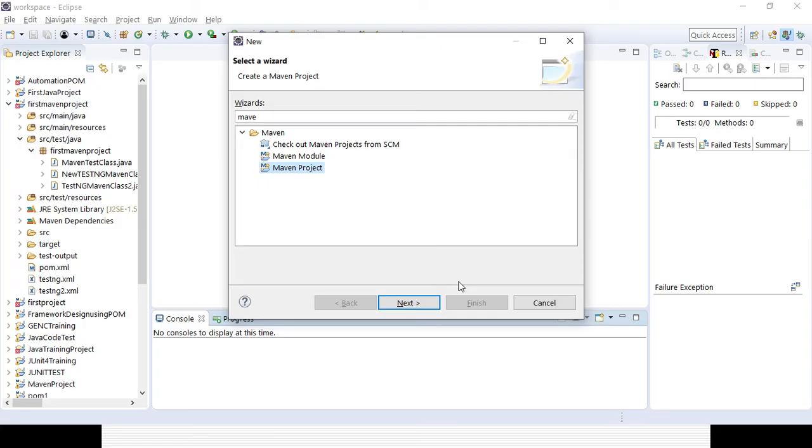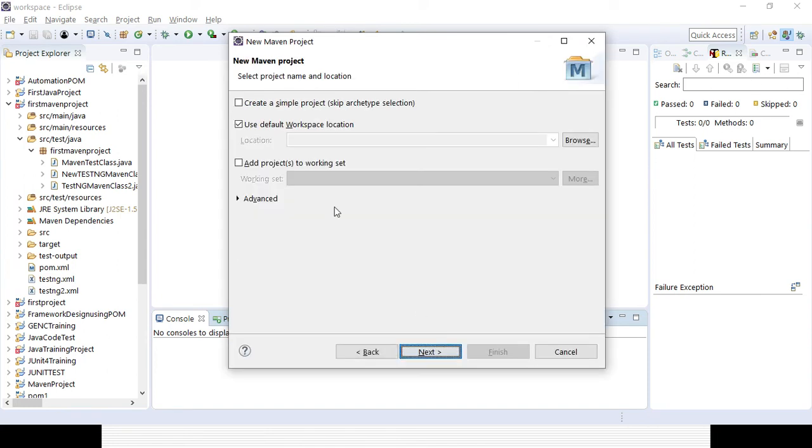I am clicking on Maven Project and then clicking Next. Here I can create a simple project.